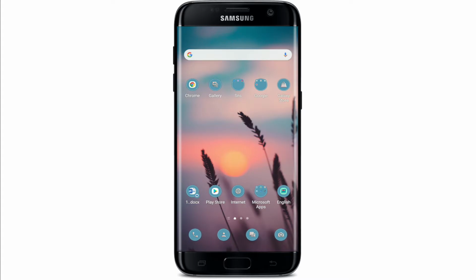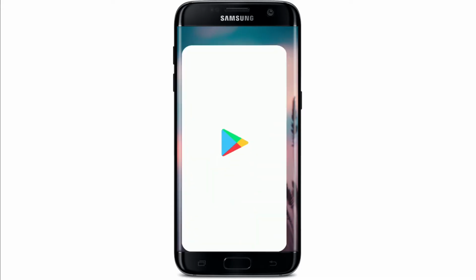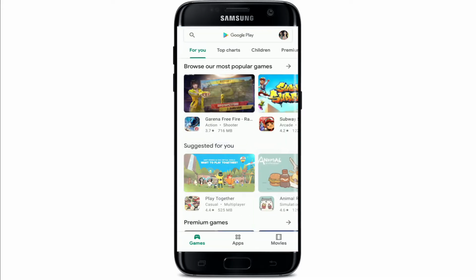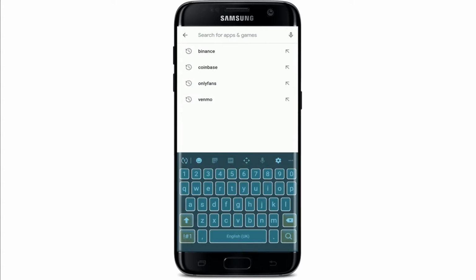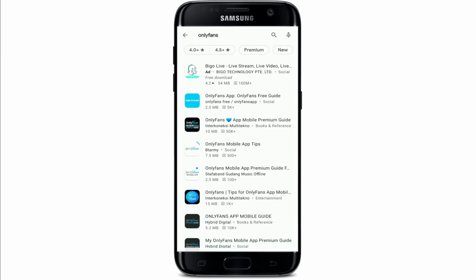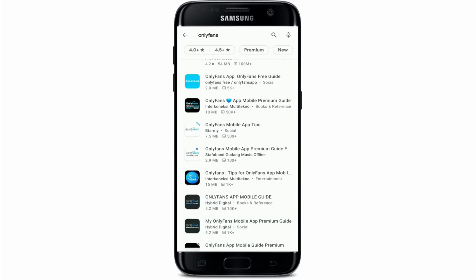To download the OnlyFans application, open your Play Store on your Android, and you can also open your App Store if you're using an iOS operating system. Now, as soon as you do that, go to the search button at the top of the screen and type in OnlyFans into the search box. Once you make your search, you should find the application on the next page.